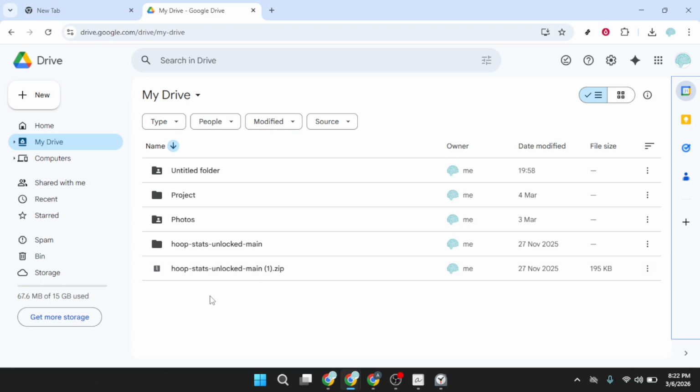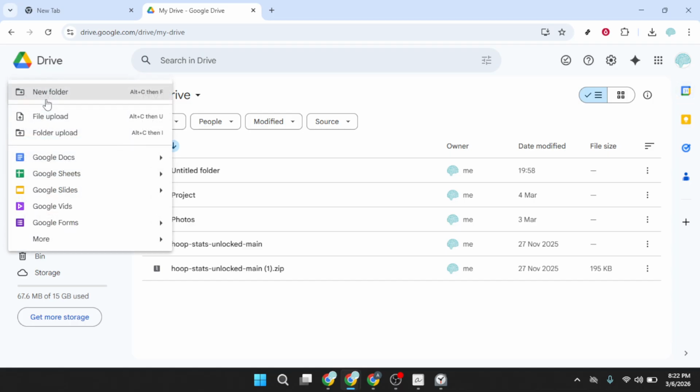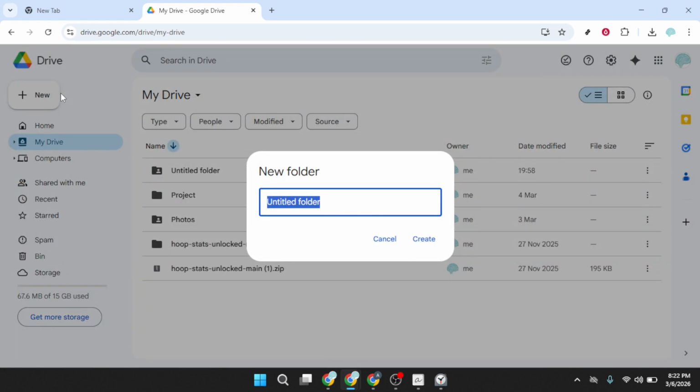Now, look to the top left corner of the Drive interface and click the New button. It has a plus sign and is your starting point for creating anything in Drive. When the menu appears, choose New Folder. This tells Drive you're creating a folder rather than a document, spreadsheet, or upload.